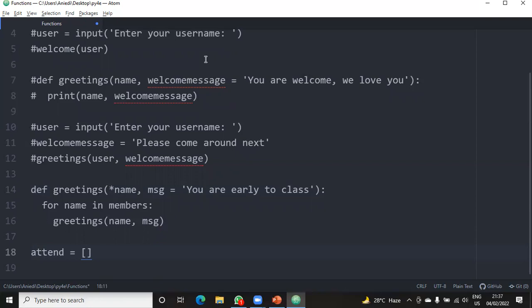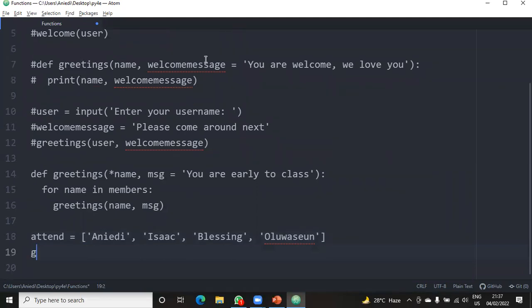We have Isaac. Blessing. We have Blessing. Oluwaseun. All right, then let's run greetings, attend. Let's see how it goes.